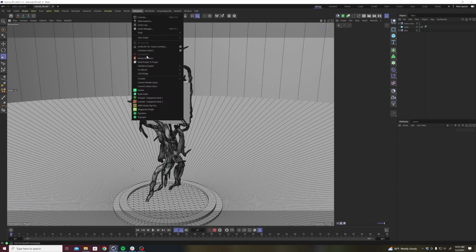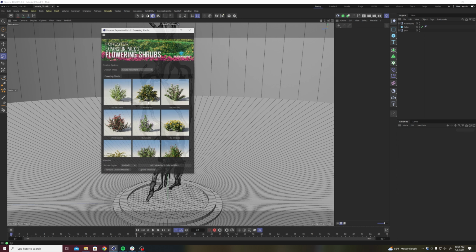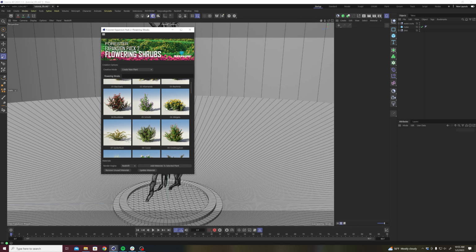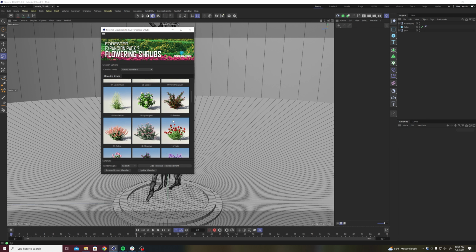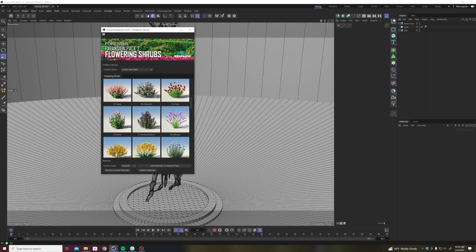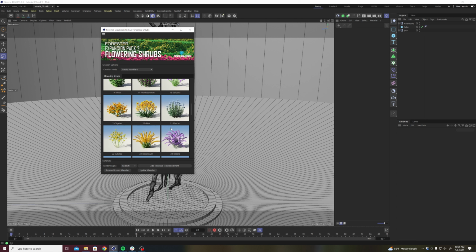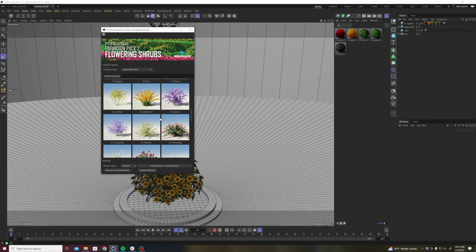So if I go to extensions, Forester expansion pack 2, let's just pick something that looks kind of cool. How about this? And let's add materials to selected plants. It's nice because it already brings in Redshift materials for me. Okay, and let's pick another one.